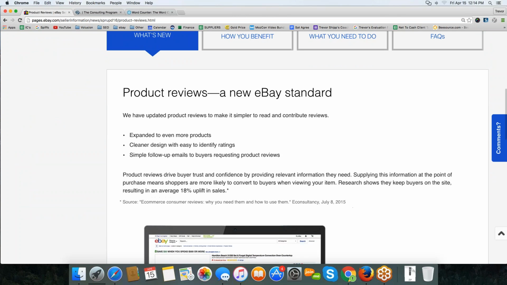So anyway, here's kind of what they say about that. They say we have updated product reviews to make it simpler to read and contribute reviews. So have you guys noticed that eBay has product reviews? This isn't a new thing. They've actually had them for a while, but it's very rarely used in the community. I mean, nobody really does reviews, and you'll notice many products don't even have review options there.